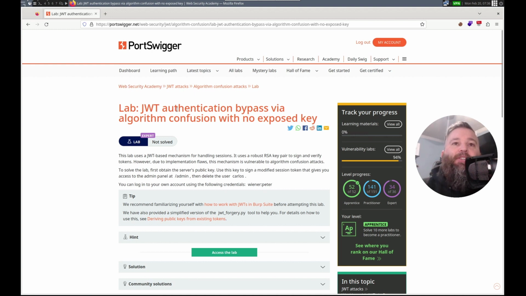It is JWT authentication bypass via algorithm confusion with no exposed key. It uses robust RSA, vulnerable to algorithm confusion, just like we did in the last one. We need to obtain the server's public key, but it's not exposed like it was last time. We need to do kind of the same thing, convert it probably to PEM.